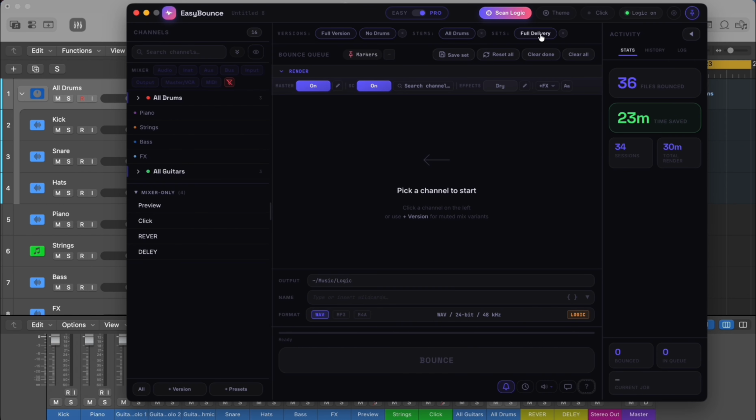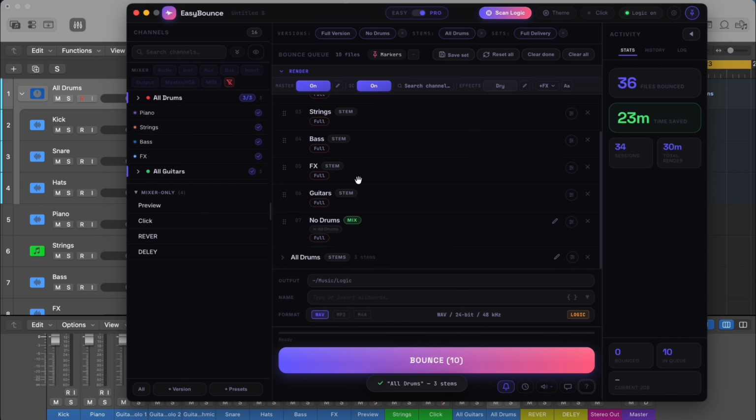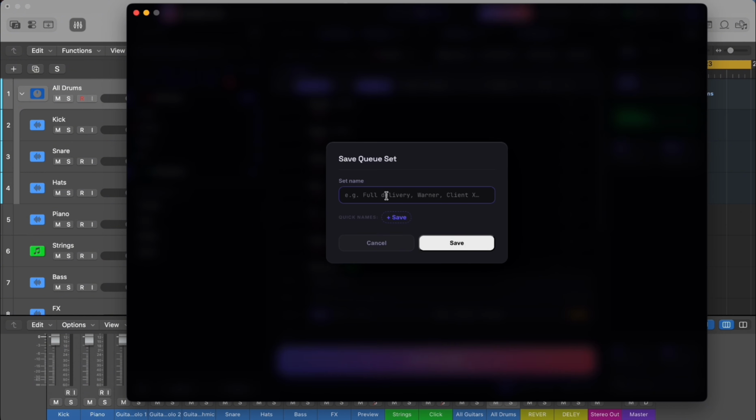The last thing we have is set presets. For example, you know you always need to bounce all these stems plus no drums versions plus all drums versions. So next time, instead of selecting everything from scratch, just click Save Set. Give it a name like full, save the name and save the presets.